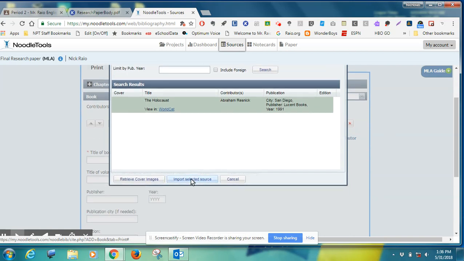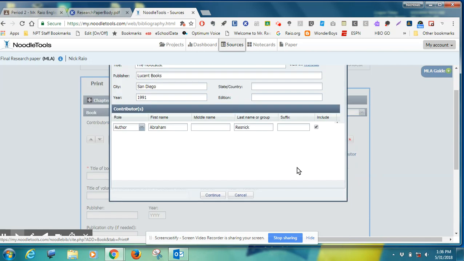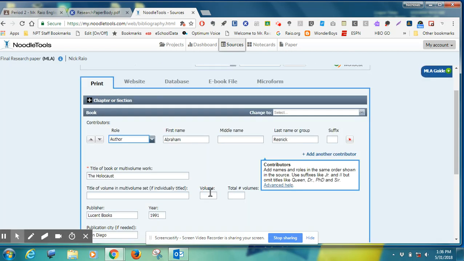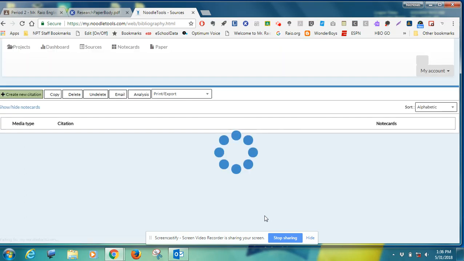So I click this to highlight it. And then I'm going to click import selected source. I will double check it. You can add information here if you needed to. The author is correct. I hit continue. The information is in there, and then I click save. Okay, so now I have my source.